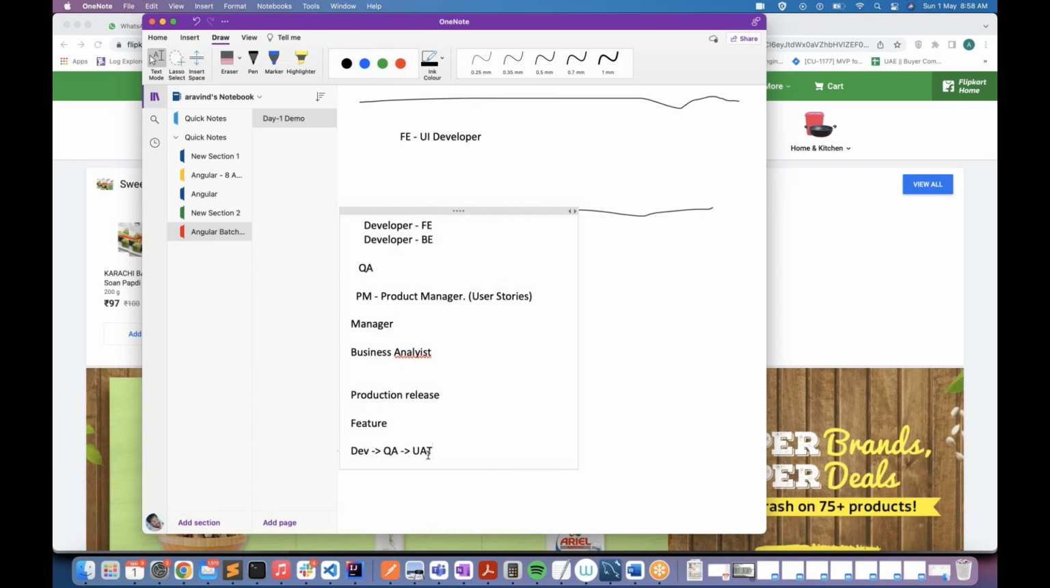And then from there it moves to UAT, and from there it moves to production. So your friend sometimes might say, Arvind, I have a production release. That means the code which that fellow has written is moved to production. Production means the real place where the code is going to execute, the real place where users are going to use that code. So this is called a production release.